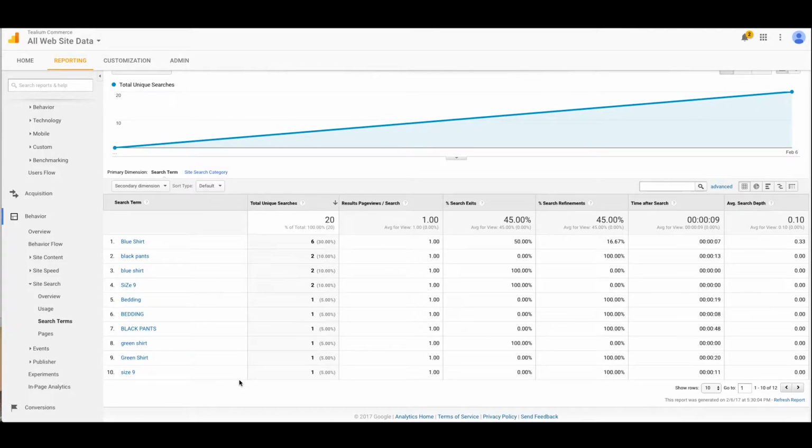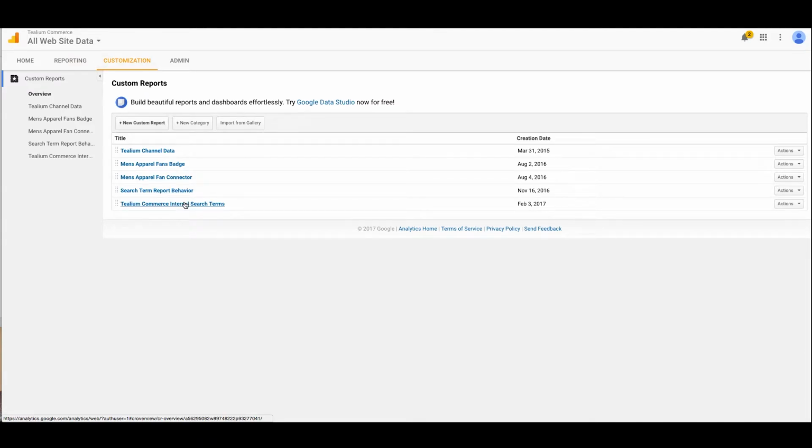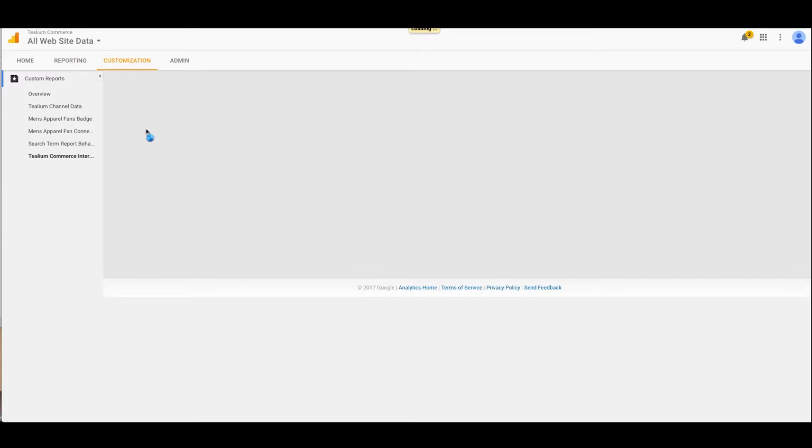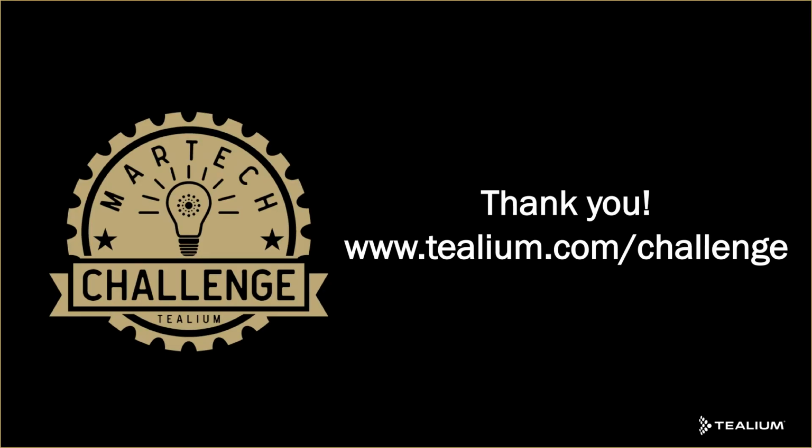So what we have done here is allowed you to customize or create a custom report. In this example, we've called it Telium Commerce Internal Search Terms, where now you can see those same search queries were all lowercase and standardized, so it's going to give me more accurate data to do a better job with my analysis. And that's extremely valuable for an organization and was really easy for me to solve in a matter of a couple clicks. So we hope you enjoyed learning how Telium can help you easily manipulate data.